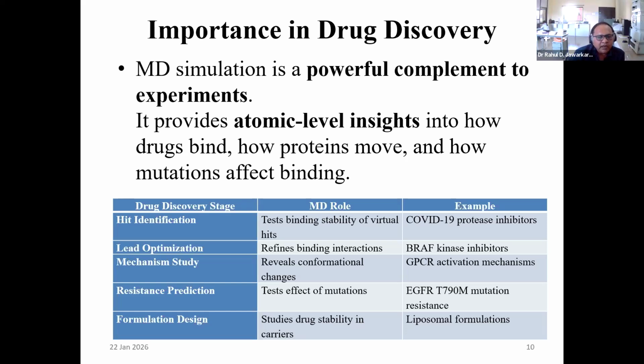Then we can reveal the mechanism of any ligand molecule, how it behaves in the receptor binding pocket. We can capture the conformational changes, what type of conformation it acquired during the entire simulation time period. Okay, what is the conformation at the beginning of the simulation, and what is the conformation at the end of the simulation. So this mechanism was established for the GPCR activation study. Then it is used to predict resistance and test the effect of mutation.